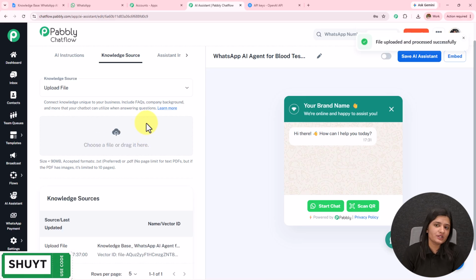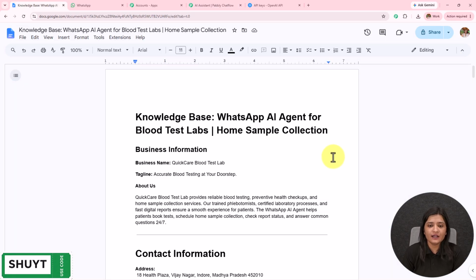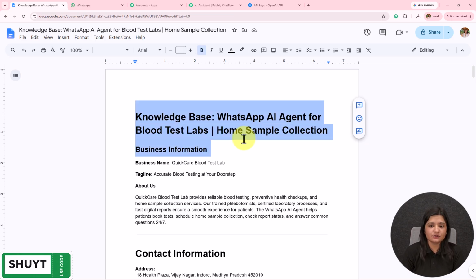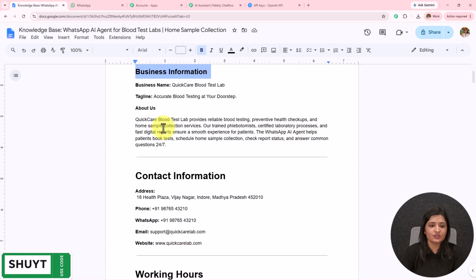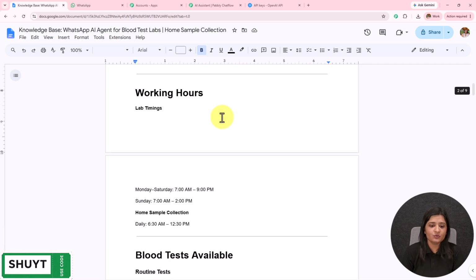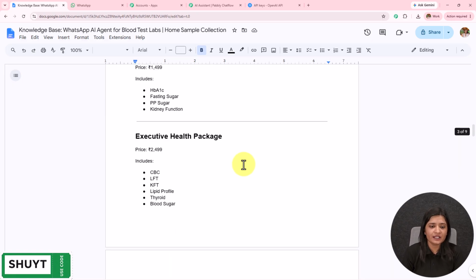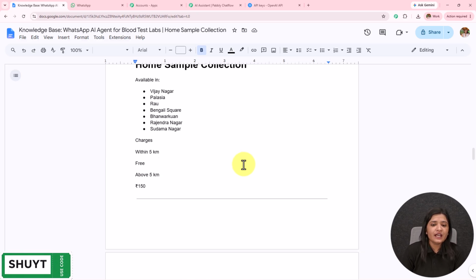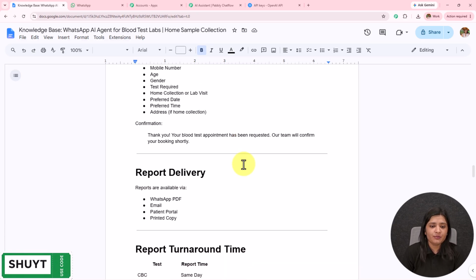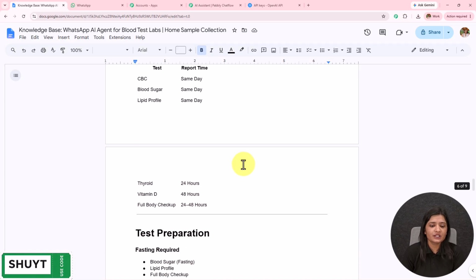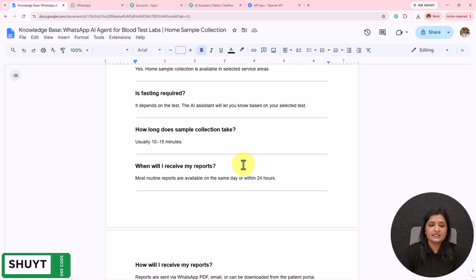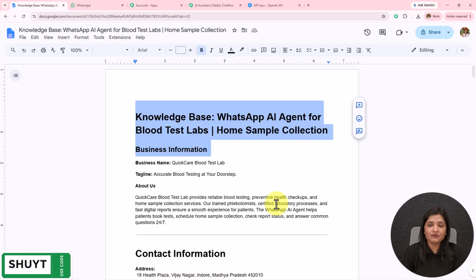So here, as the document will be inserted, file uploaded and processed successfully, I'm going to first show you how I created this document with the help of which my AI agent was replying. So we have this knowledge base. Over here you can see all these details: business information and business details, contact information, working hours, blood tests available, health packages, diabetes packages, health package, executive health package. Then we have the rest of the details: home sample collection, appointment booking, report delivery, turnaround time, test preparation, and all these details. So I have added all these details, and you have to add the details of your business, services and products in a very similar manner.